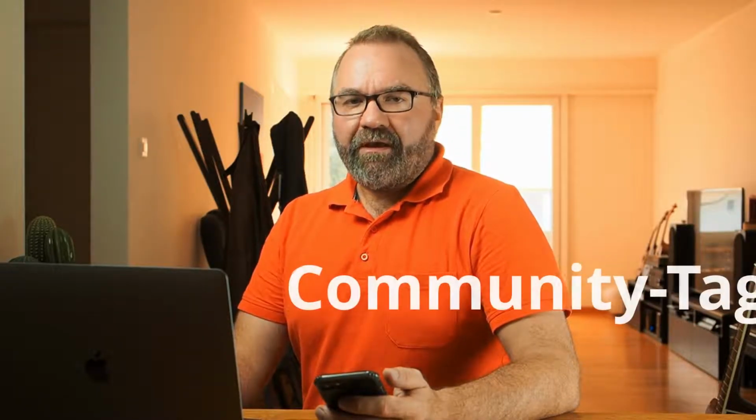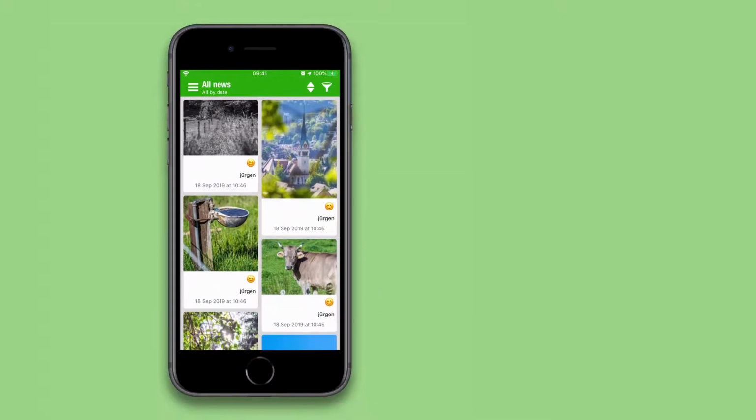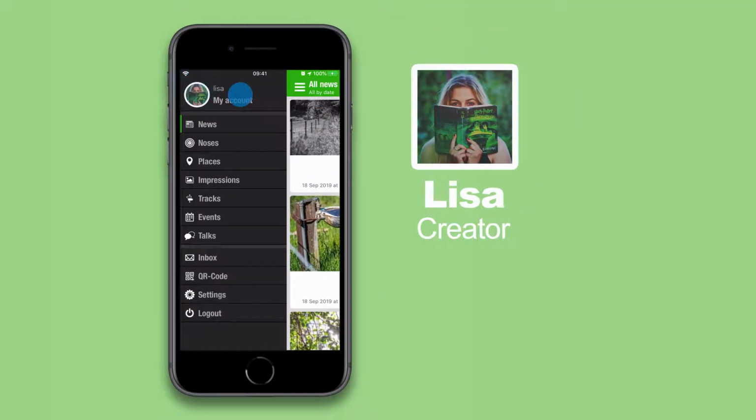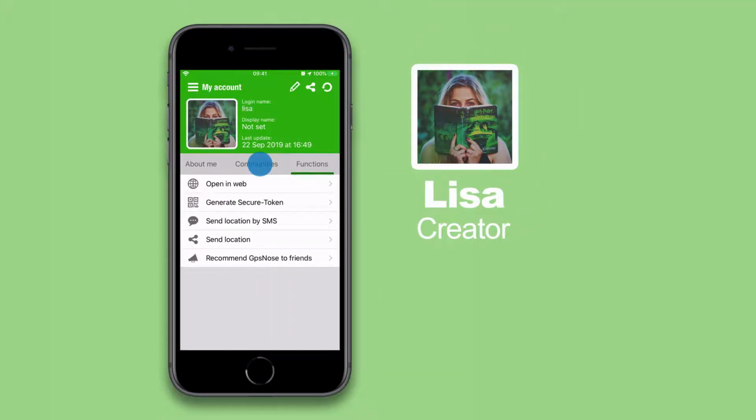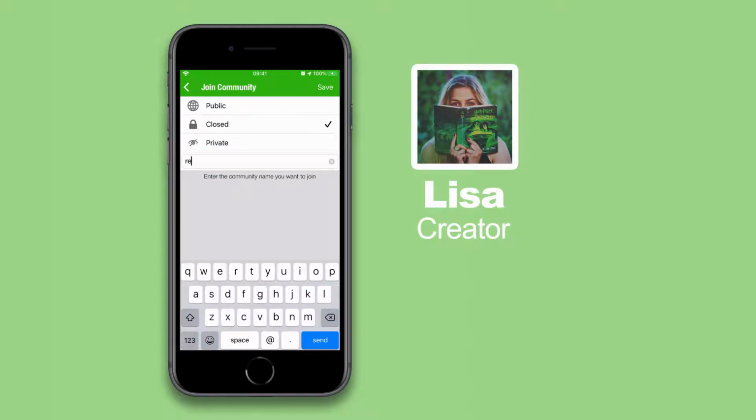There are 2 different types of communities: tags and mashups. A community tag can be created with the mobile without any preparation. To create one, just go to your account, switch to the Communities tab and hit the plus button. Here you are able to choose the visibility and to name the community. It is allowed to use alphanumeric characters and the hyphen.